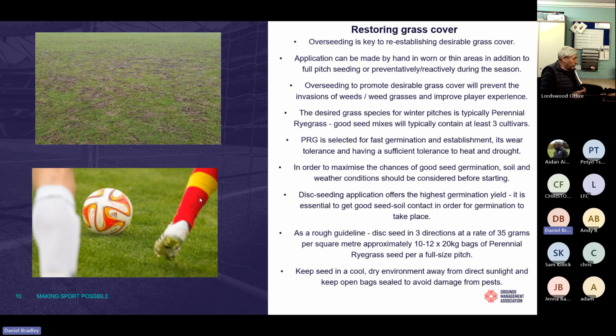The thing is that the disc seeder seeds in channels, so you, or your contractor, will need to work out the overall application rate and seed in multiple directions, a minimum of three really, we'd expect. So generally that's a diagonal, a lengthways and a crossways, and realistically you're looking at an overseeding rate of 35 grams per square meter, which roughly equates to 10 to 12 bags per 11v11 full-size pitch.